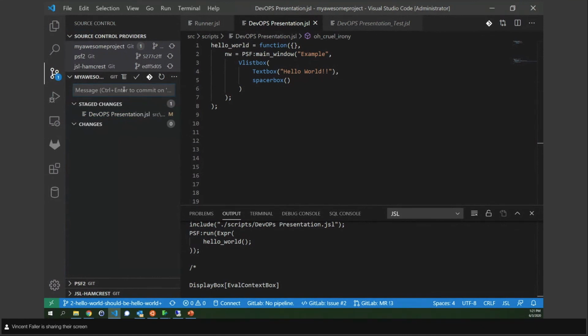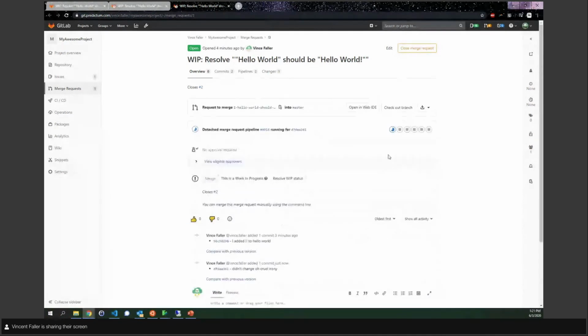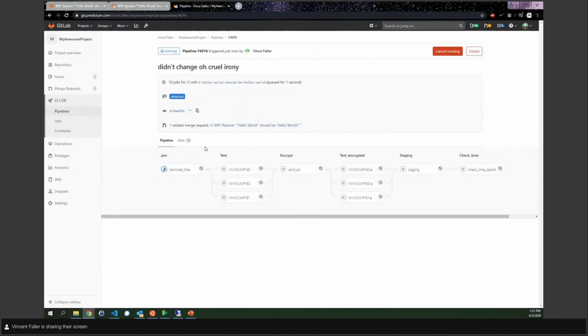And didn't, oh cruel irony. And I'll push that. And go back again. And it's going to run this whole thing again. After it does the testing, it will then encrypt all the files.